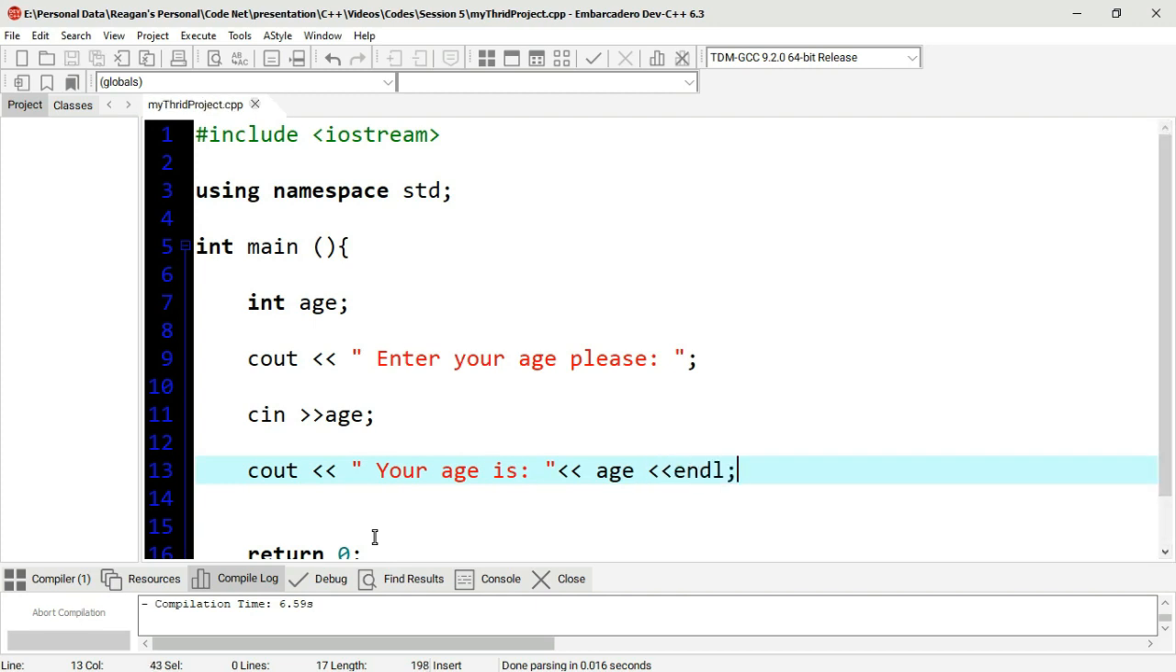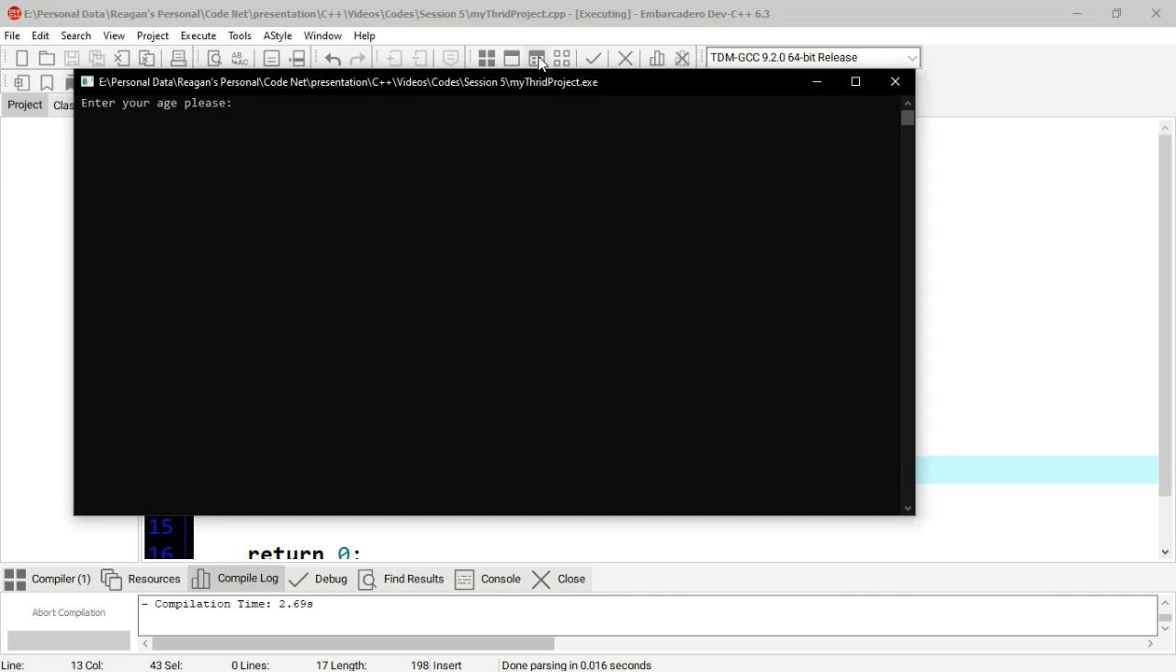So Control S, then let's go back, compile and run. Of course, it asks: Enter your age, anything, it's all the question. And then let's say it's 15, then immediately when you press enter, there will be the line of code saying: Your age is 15.